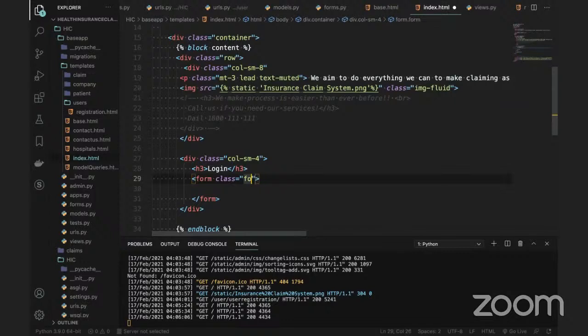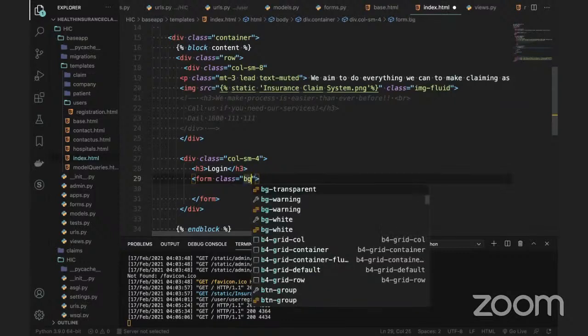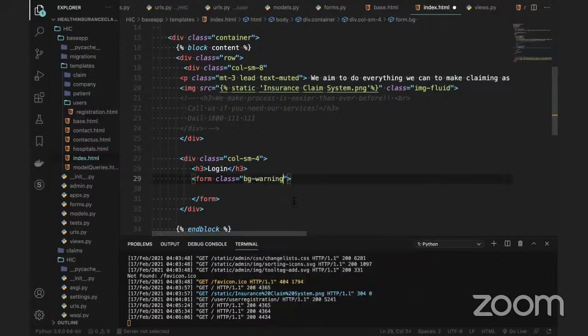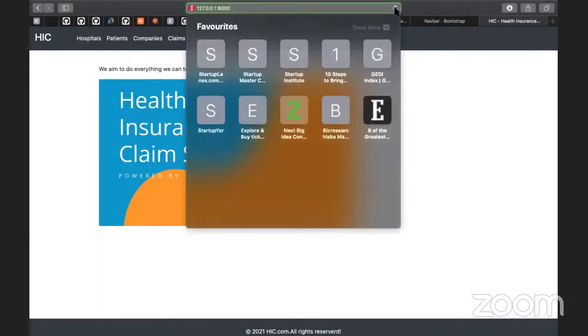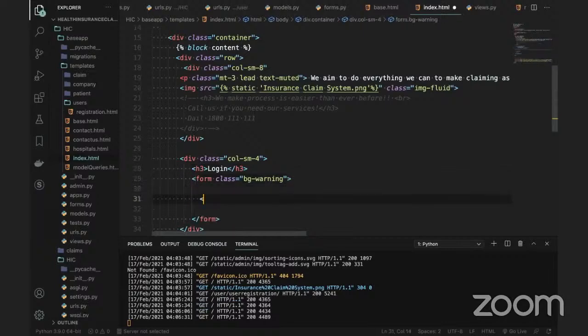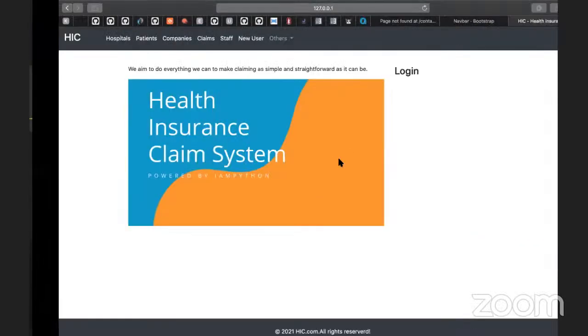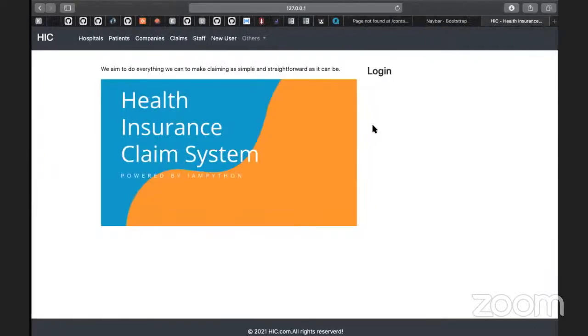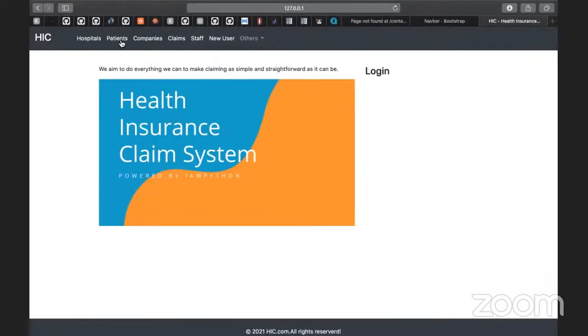If you want, you can change it to BG transparent, or BG warning also you can use. For example, if we use BG warning and refresh it, since there is no text, that's the reason it is not showing anything here. But we can write the form here. But I don't want to write this form manually. I will directly use the Django user form, that way I can show it here and the user can log in. So tomorrow I will try to finish off the user login.